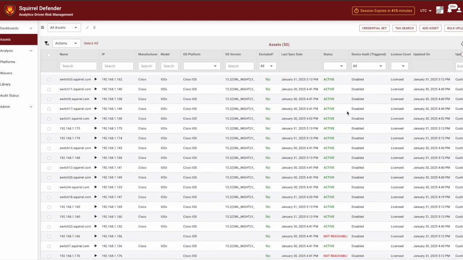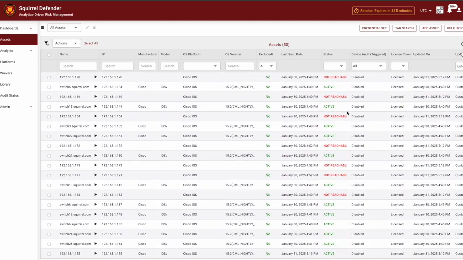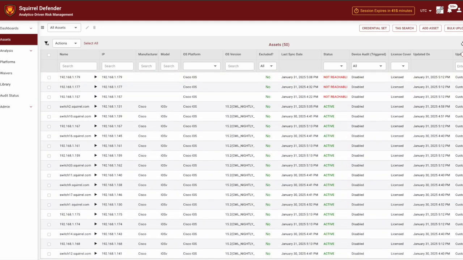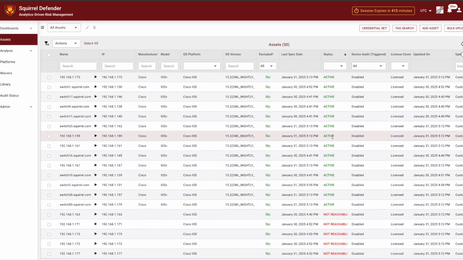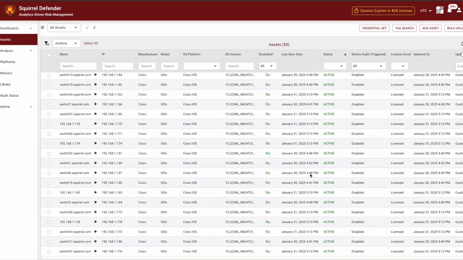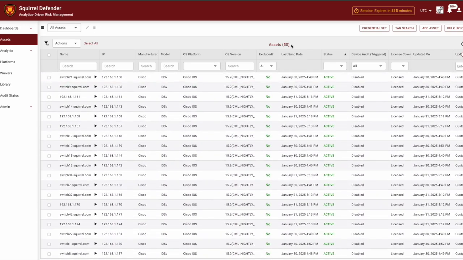All right, we can see that several already disappeared. We have a couple lingering ones that are still syncing. Even fewer. And we are fully active with all 50 of our assets.